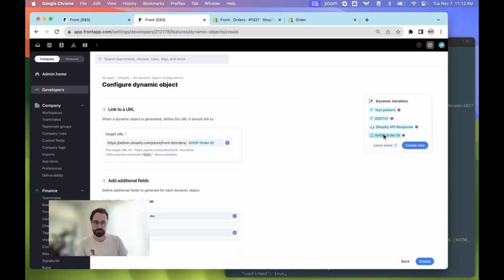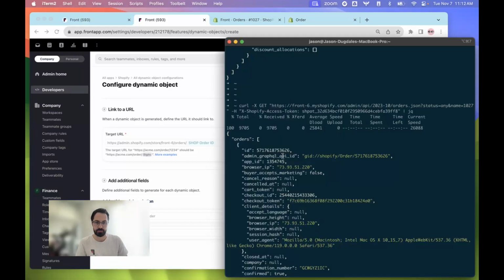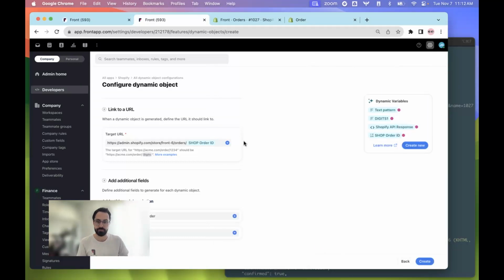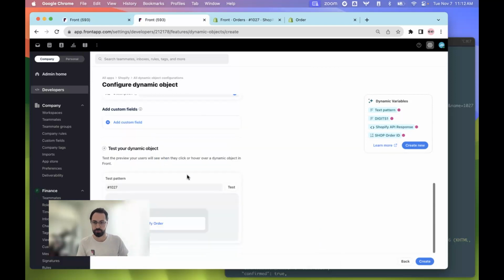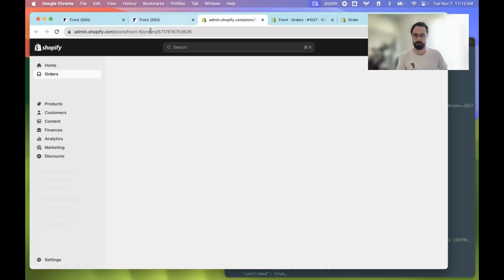And we can see the shop order ID. Ends in 626. We've got the order ID. So now the target URL, when we click the Shopify order link, will take us right to this order.